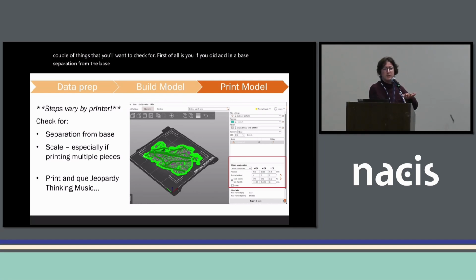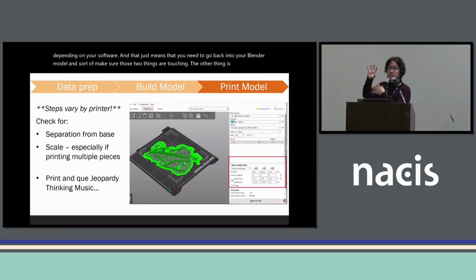Sometimes in Blender, if you bring in those two layers, they aren't actually touching. And so if you try to print, Prusa Slicer will throw up a big error saying there are some print stability issues here. It'll tell you that there's a gap, or there are missing layers, something like that, depending on your software. And that just means that you need to go back into your Blender model and make sure those two things are touching. The other thing is scale in the printing software.